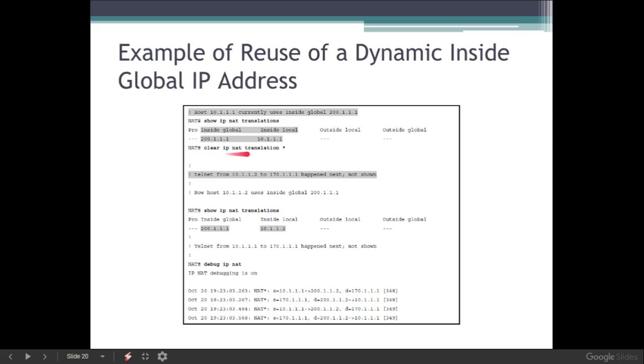The reason that we removed the translation was to demonstrate that when we use a different computer, because remember we started out with 10.1.1.1, so we clear the mappings and we use 10.1.1.2, notice it still uses the first IP address in the outside pool. Because the router will always just go to the first address in the pool, if it is free. With me?